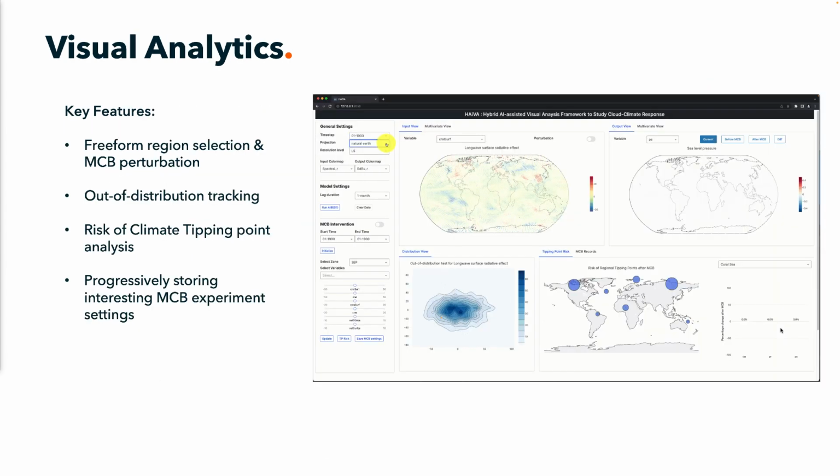Using this back-end suite of hybrid AI models, we have designed a front-end interactive visual analysis system which lets our scientists explore different MCB experiment scenarios and understand basically how changes in cloud properties or radiative properties of cloud are related in the long term to different climate variables across different parts of the world.